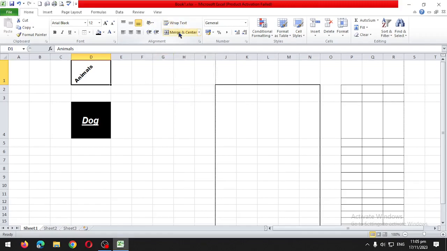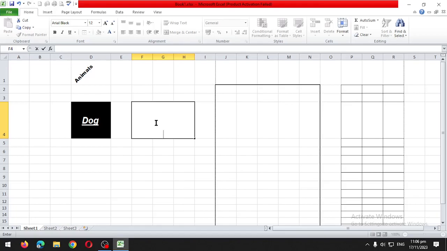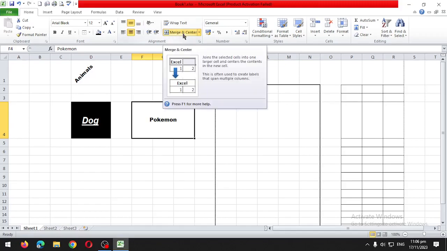Next would be the wrap text or the merge text, merge and center. So first we'll just highlight that, and if we press merge and center, and input some text right here, as you can see, it will appear on the center lower part of the cell. So if we just change that to there, that's basically the purpose of this.